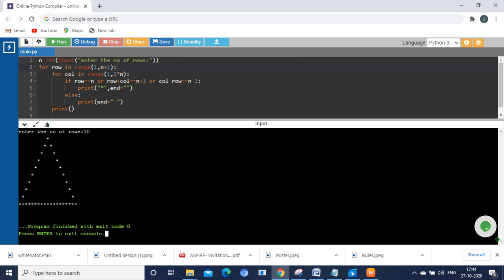Clear? Okay, this particular print statement is for moving to the next line. Here we start with a single asterisk, then we move to the next line, then we move to the next line. For this purpose we have this print statement.